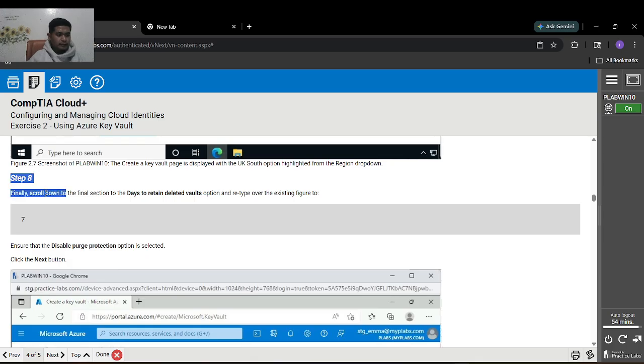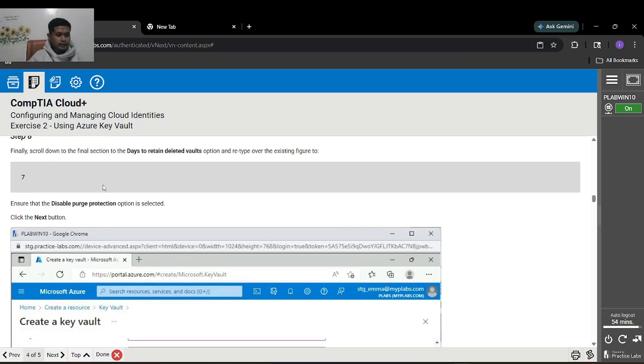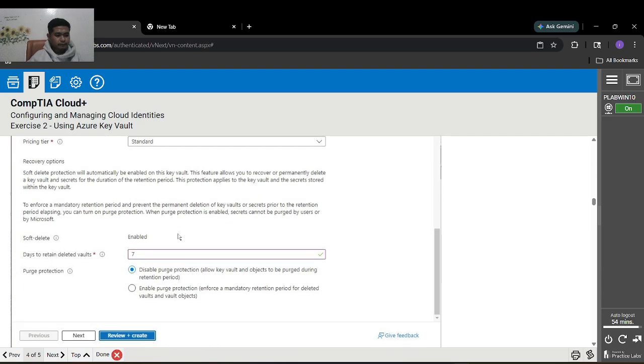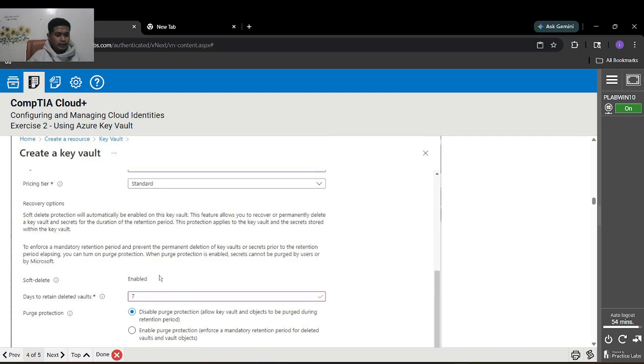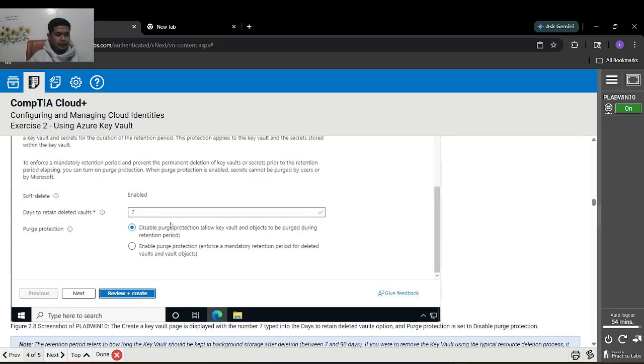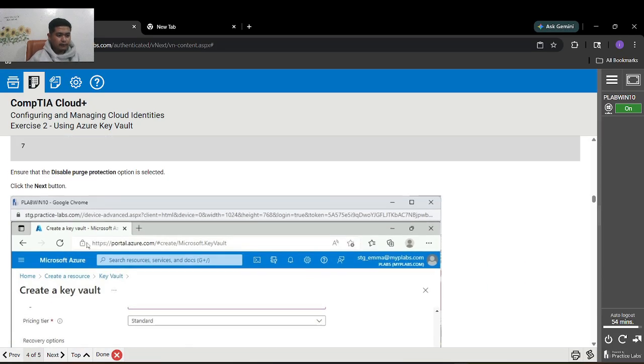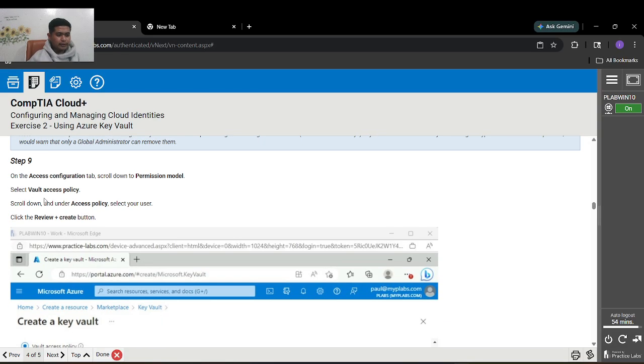And step 8, finally scroll down to the days to retain deleted vaults option and change the default of 90 to 7. Ensure that the disable purge protection option is selected. Click the next button. So I have already put 7 here, and you must click disable purge protection and click next. Click the next button.